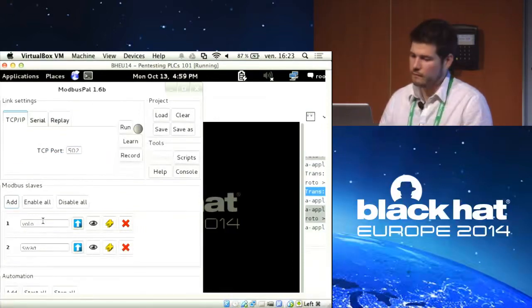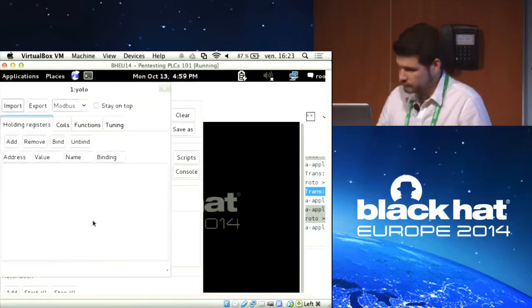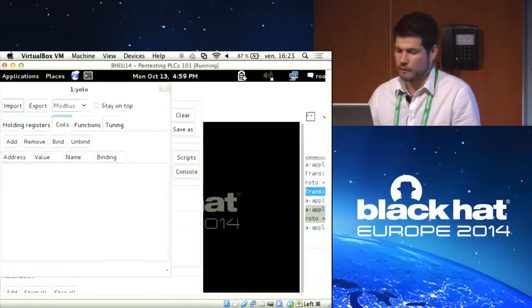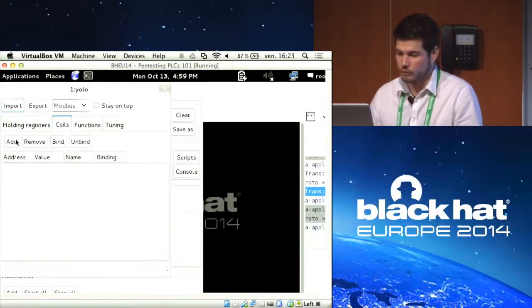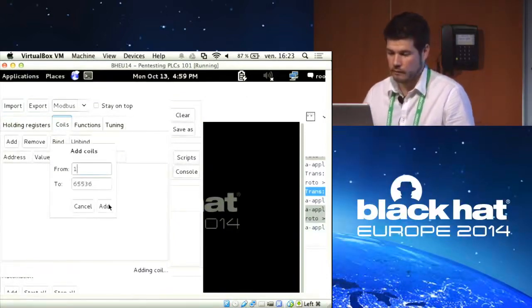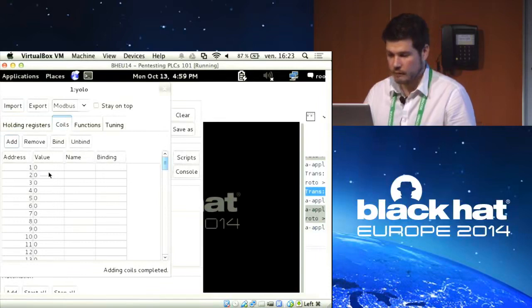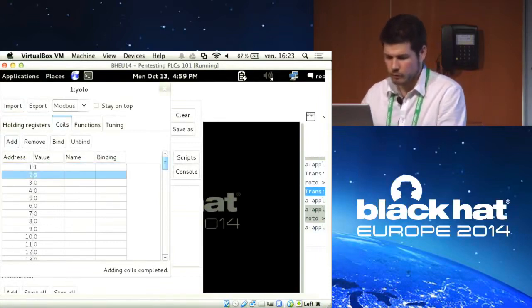Okay, so let's see if I want to modify the values of this first slave. I'm going to click on the big eye. And then you see you have several tabs, one for the coils. So I'm going to click on add, and then just next, add. So you see now I can modify the value of all the coils.